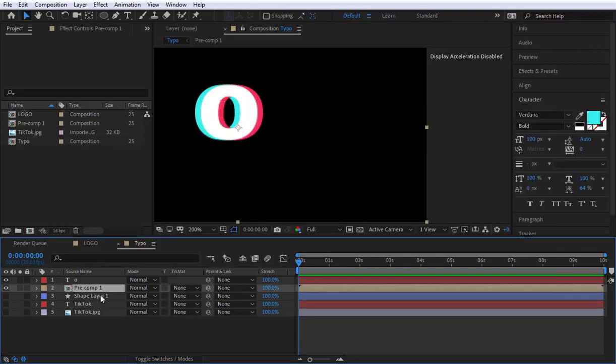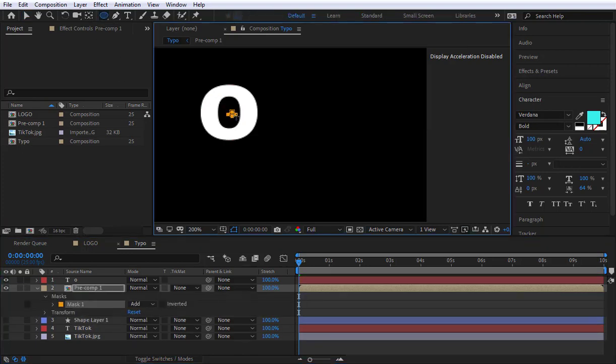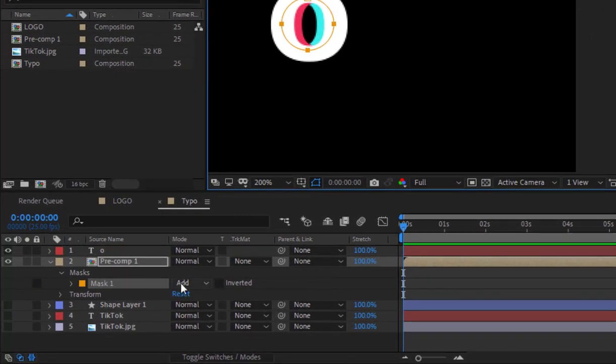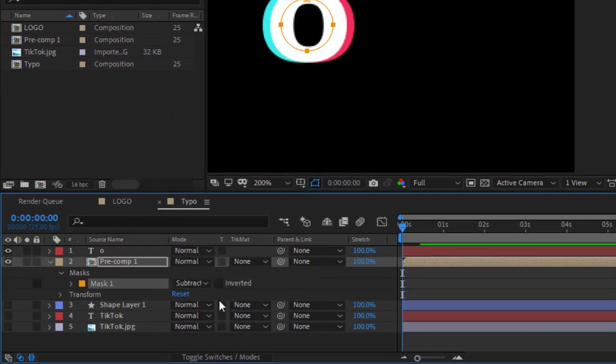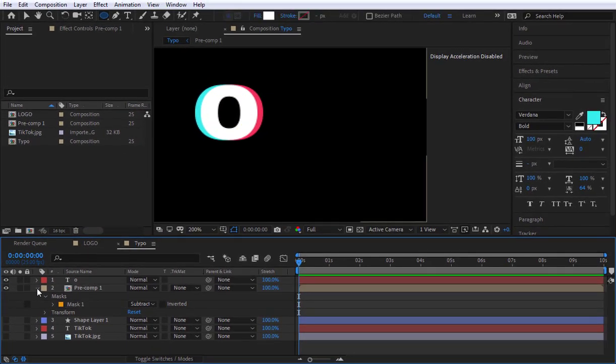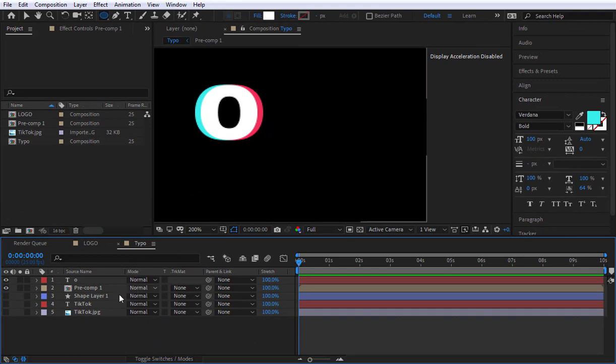And right in here we are going to mask out this middle section. So ellipse tool, left click, Control Shift, and just drag it until it covers that area. Go ahead in the mask section and subtract. Okay guys, as you can see we just fixed the O as well, so let's go ahead and parent this to the main O that we created here.